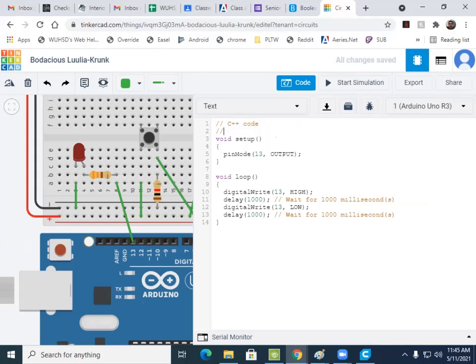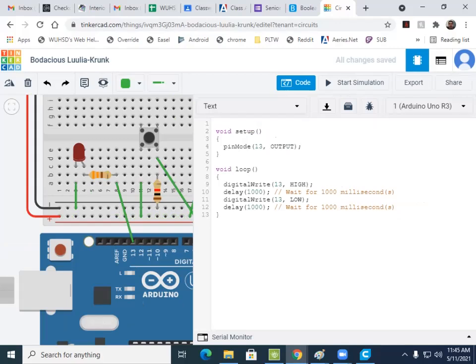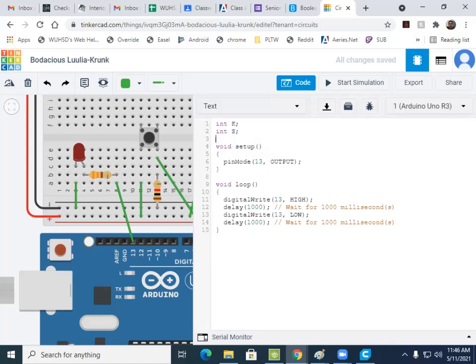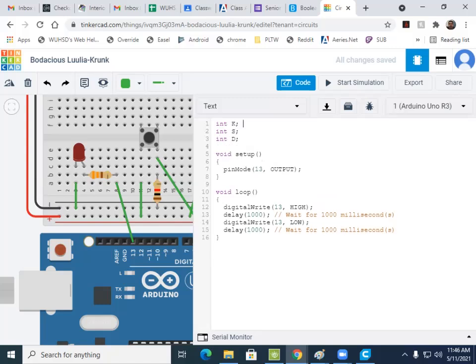So let's do this code. I want to delete that little node off there. I got pin 13 as an output. I'm going to set up my variables right off the bat. INT K, INT S, and INT D. If you want to put notes, you should be putting notes. Key variable, or you can just put key. Seatbelt. And the door. So these are my 3 sensors.